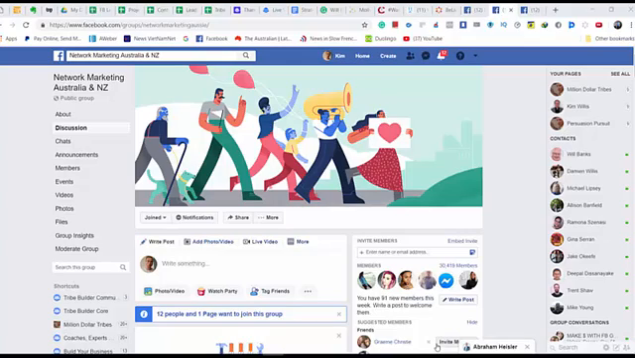Okay. Now, there are lots of groups that cater for network marketers. These groups are usually spammy type groups. And generally, I don't get involved with those groups. But if I'm targeting a specific audience, and that audience consists of network marketers, I will use these groups from time to time. So we have one here called Network Marketing Australia and New Zealand.